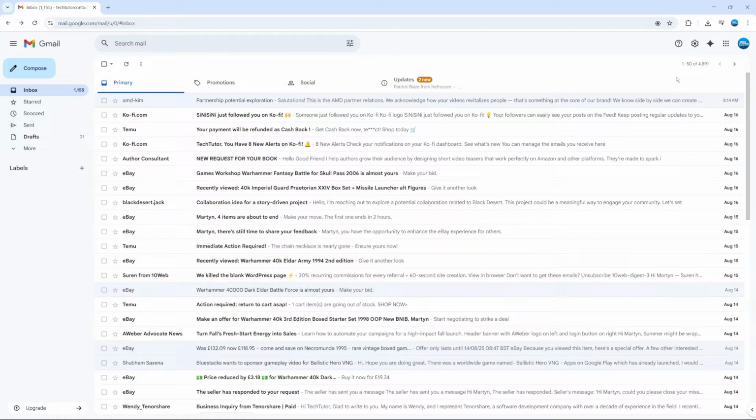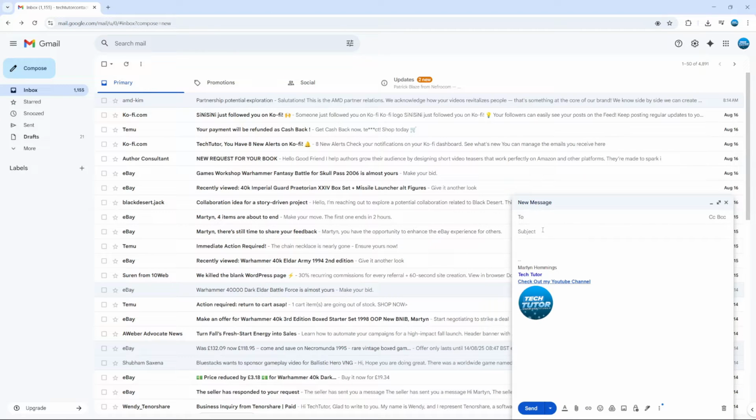Now, if you want to schedule an email, so in other words, instead of sending it straight away, you can schedule it to be sent at a specific date and time, then the first thing you're going to want to do is go ahead and click onto the message to reply, or alternatively, come up and click onto the compose button to compose a new message.